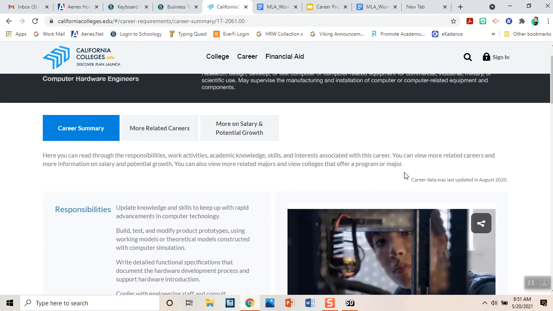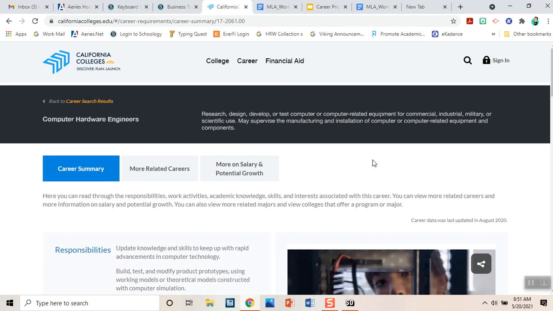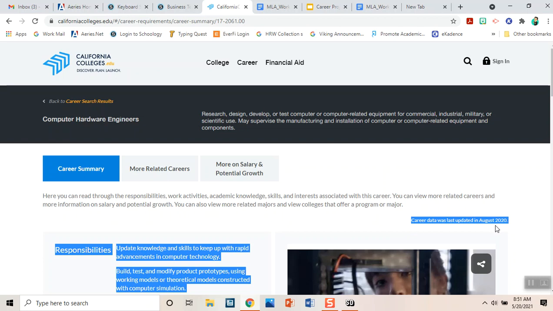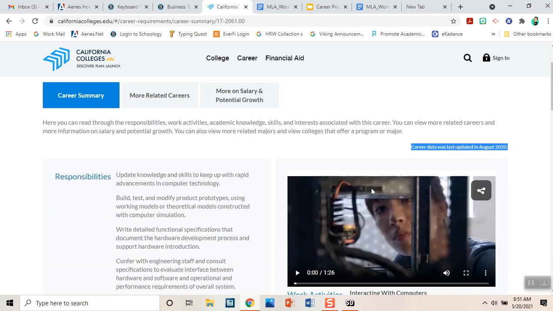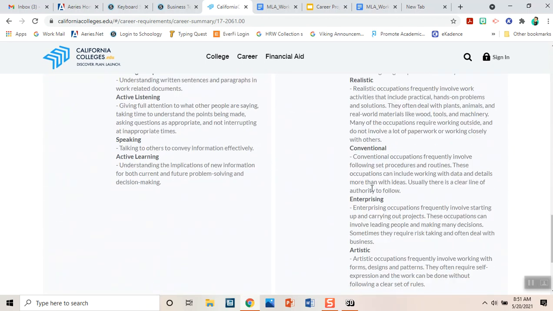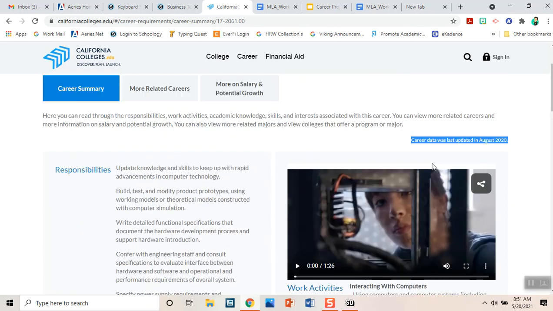Okay. So you see up here, usually you're going to find the date either near the top or the bottom. So in this case, when we're using Career Cruising, you want to look right here. Do you see how it says career data was last updated? So the date I'm going to put is this August 2020 for last updated. Sometimes it'll be at the bottom, but for this one, it's up at the top.